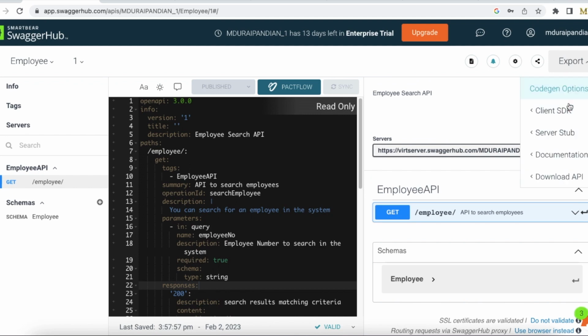Now go to export, download API, and select JSON result. Once you select it, it will give you a JSON file. Open that JSON file and copy the content.